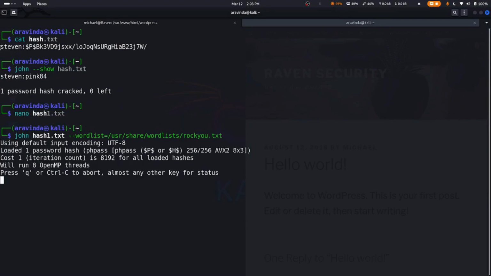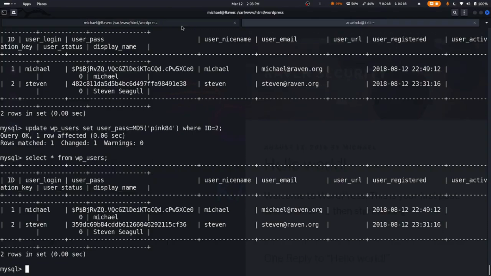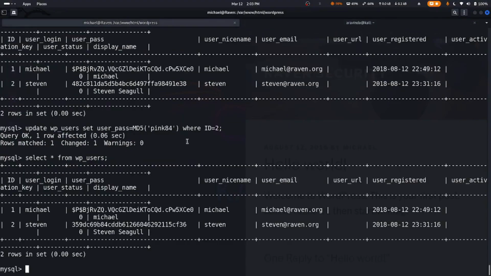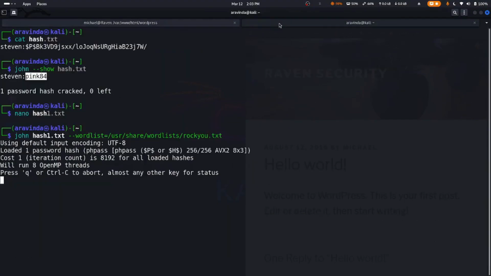And what we need to do is the same thing for Steven's hash. We need to save it as Steven colon hash and then crack it, and you'll get it as pink84. So now we're doing a lateral movement from Michael user to Steven user.